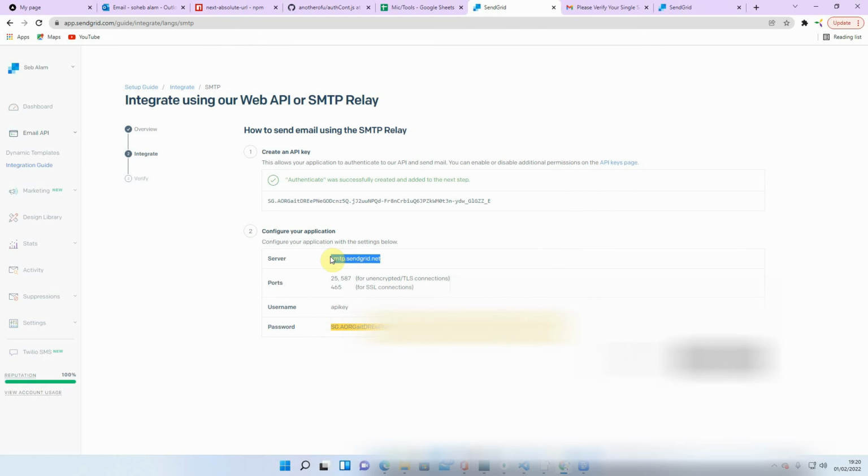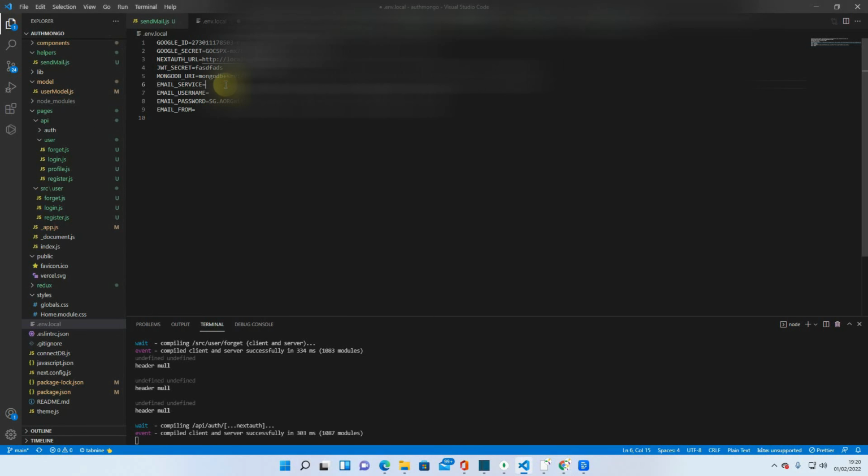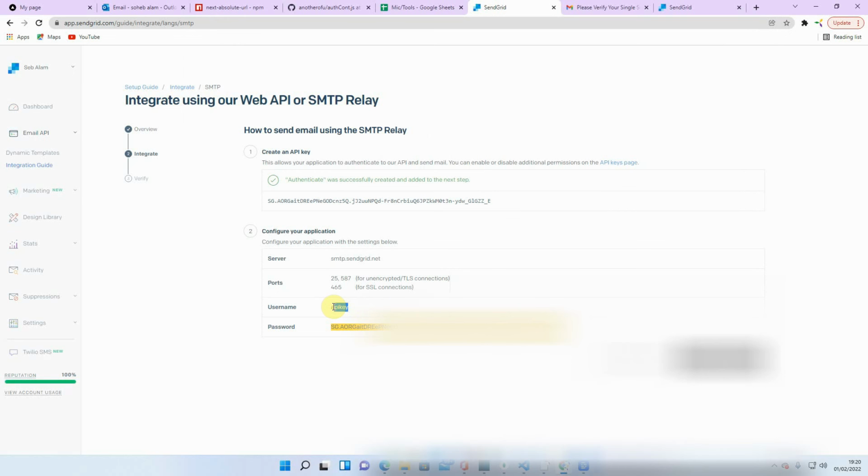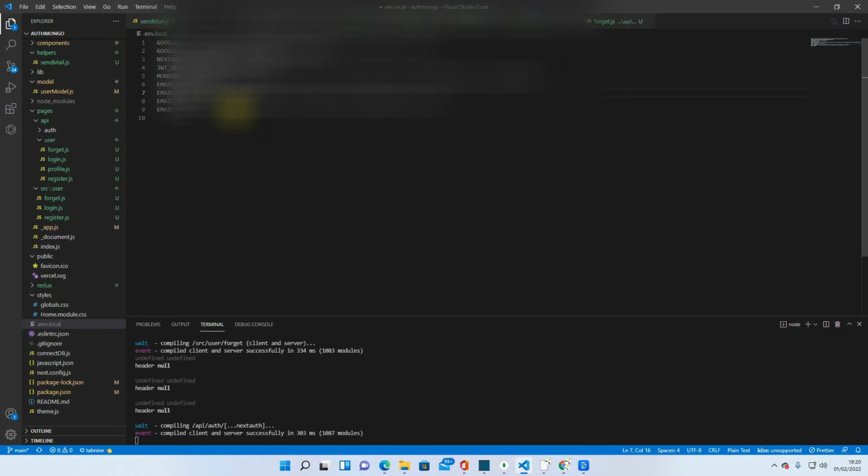I think it's this one, SMTP, the first one where it says server. That one's that one. And then where it says username, that's going to be this API key one. And then from, it's just going to be the email that you set up from. That should be openfreeuni@gmail.com for me. Hopefully now this should work.